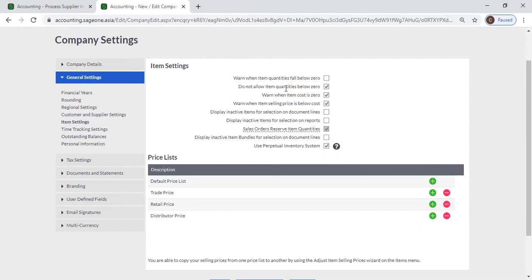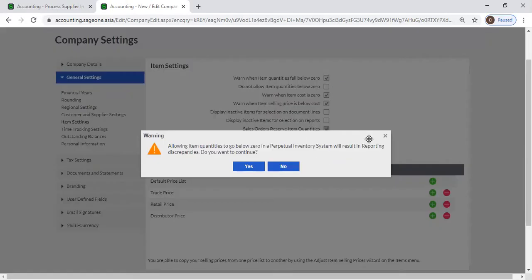Now second one is, do not allow item quantities fall below 0. If you tick this option, you cannot process those transactions. The first one, warn, is only a warning, but you can process the transaction. But if you tick the second option, you cannot process the transaction. Also you cannot tick both. You need to select either one.